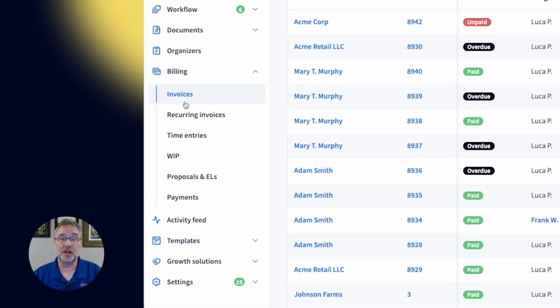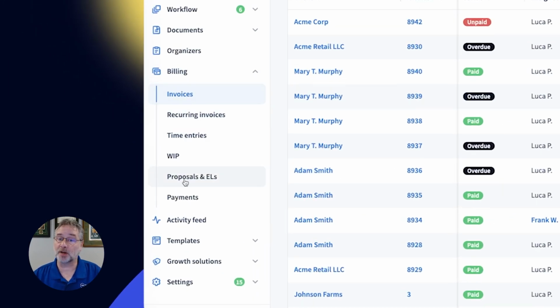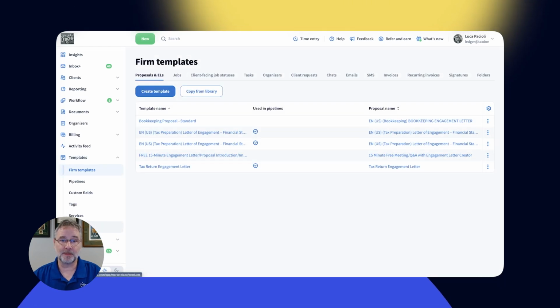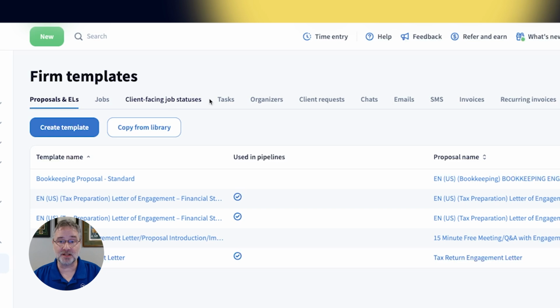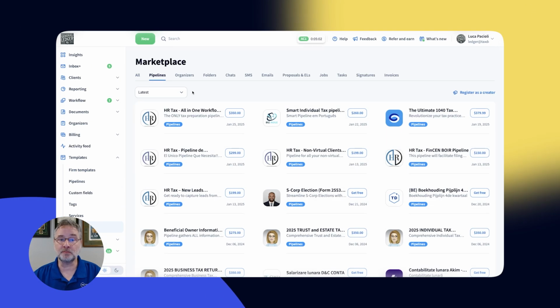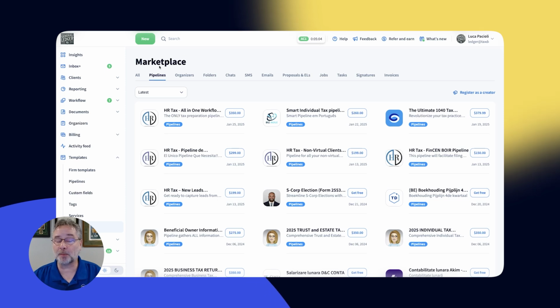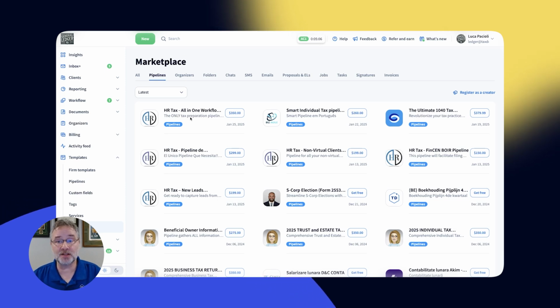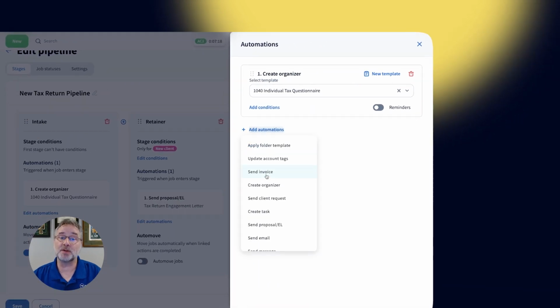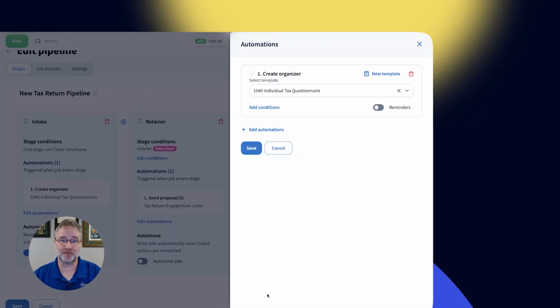In the billing menu, you'll find pages for regular and recurring invoices, time entries, payments, and much more. The Templates menu in TaxDome is where you'll find all the ready-made structures that help you organize and manage your work efficiently. They save time and they keep everything structured. You can explore the template marketplace as well, where other TaxDome users share templates that they have created. It's also possible to adapt any template for your own use.